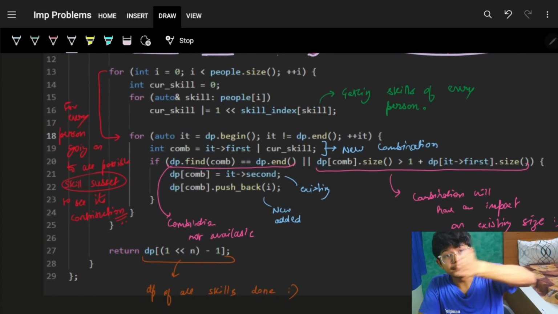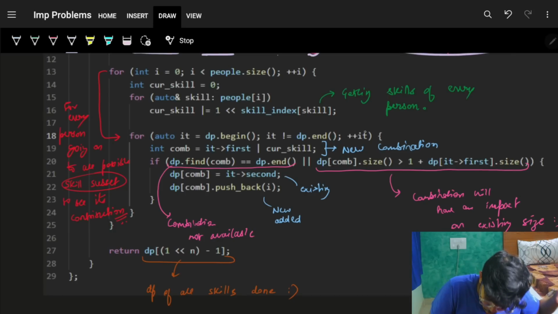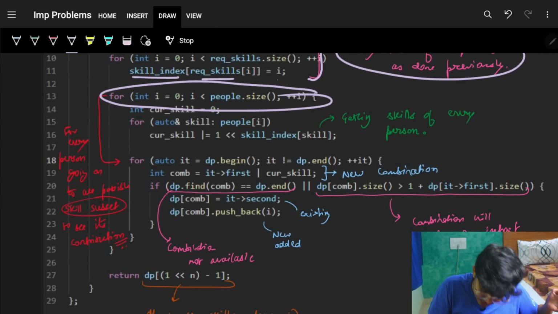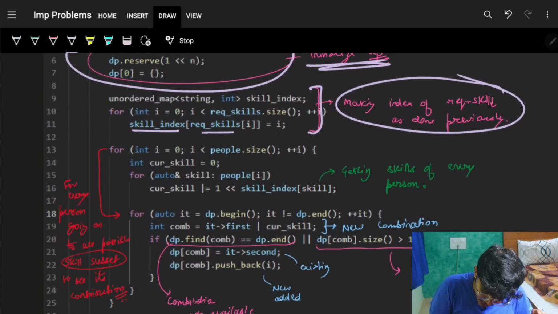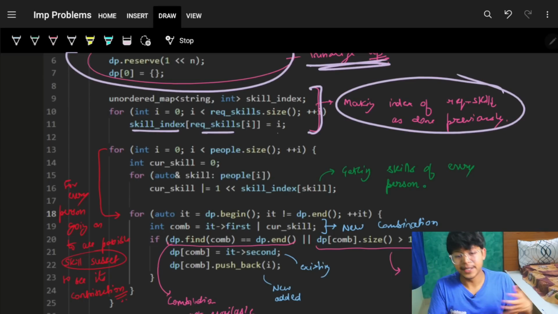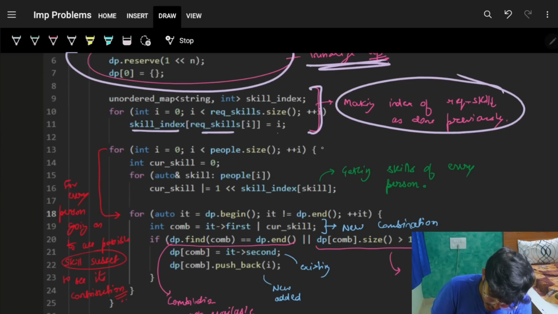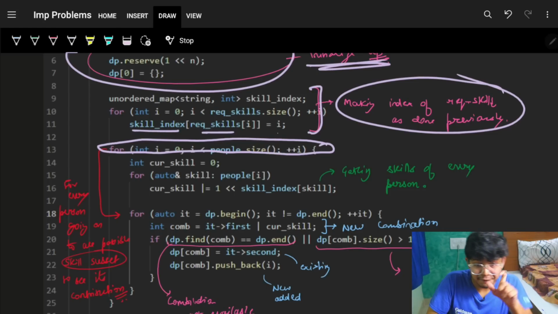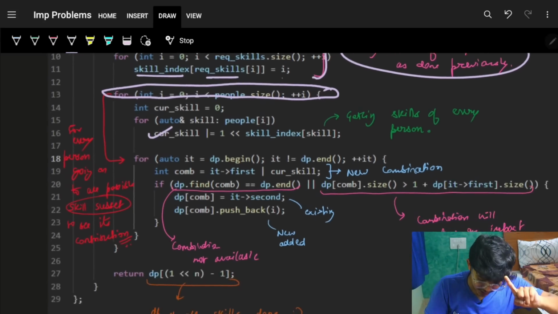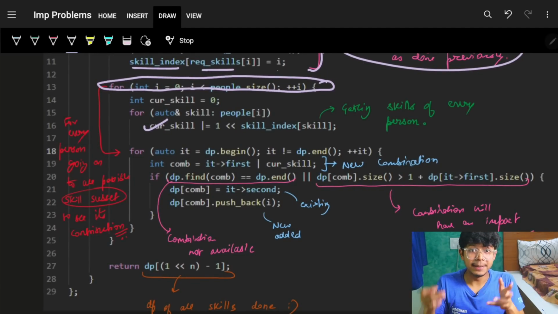Now as we go on in the bottom up, simply go to every person. I just go to every person, and then for that person, although you can initialize this before also, it won't matter because ultimately you have to go to every person anyway. Now for every person I have got his current skill, what he has in the form of a number, by simply doing a binary bit manipulation operation.